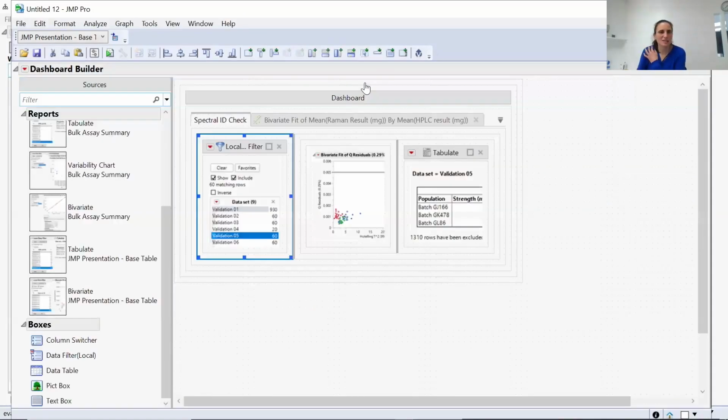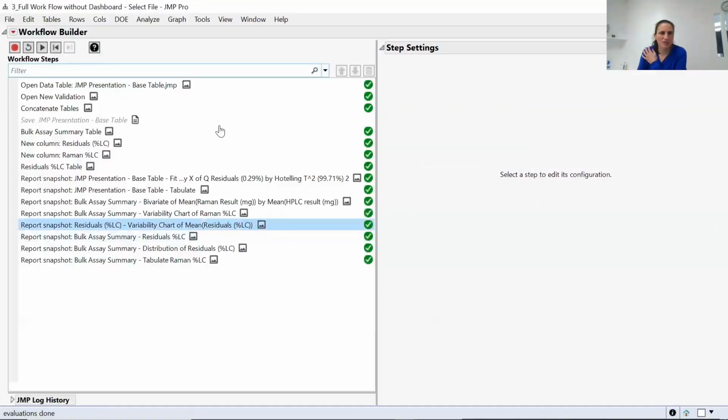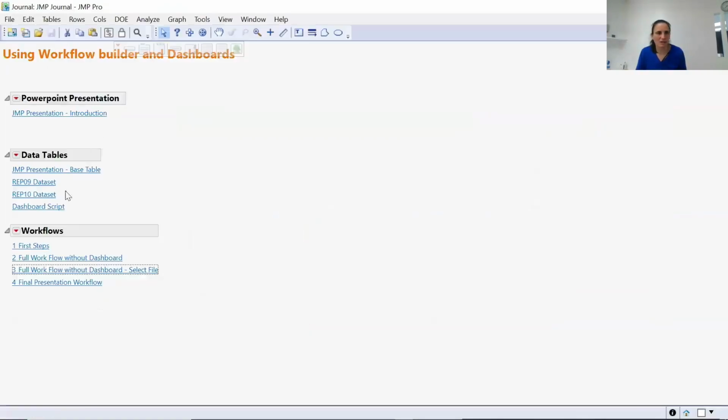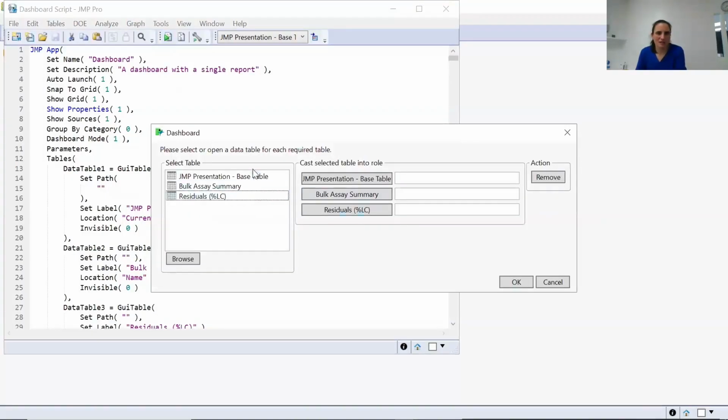So now I'm going to close this down. And then what I'm going to do is open the script that I've got that should have the whole workflow for the whole dashboard that I need.